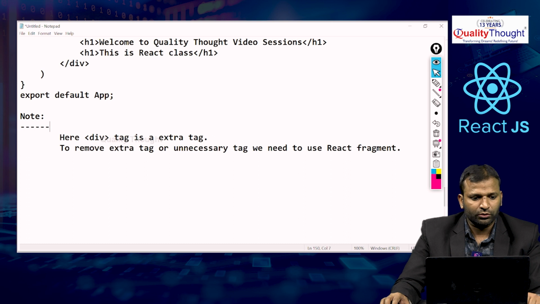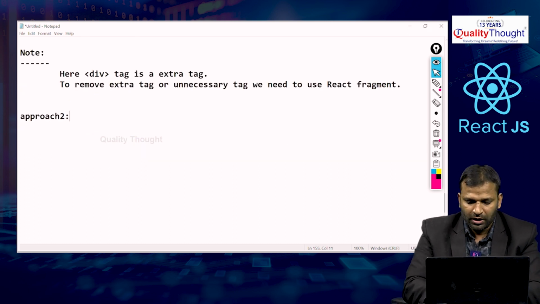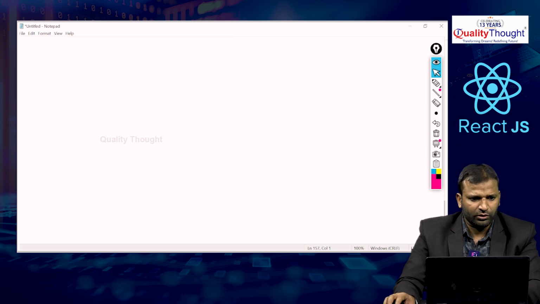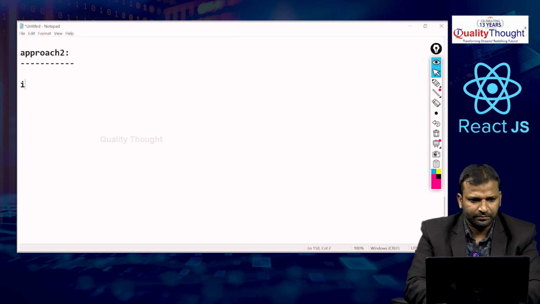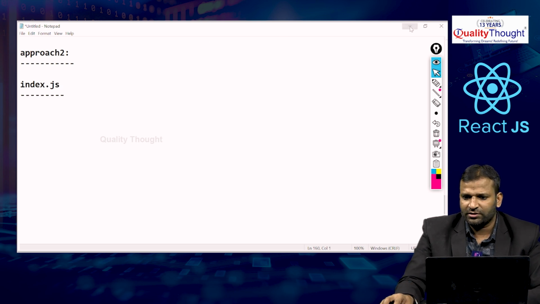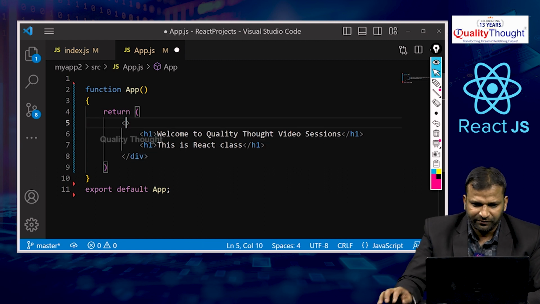I want to go to approach 2 now. Approach 2, what does it say? You see here, again I want to work inside index.js. Inside this index.js, what am I going to do now? Here you need to remove this div.